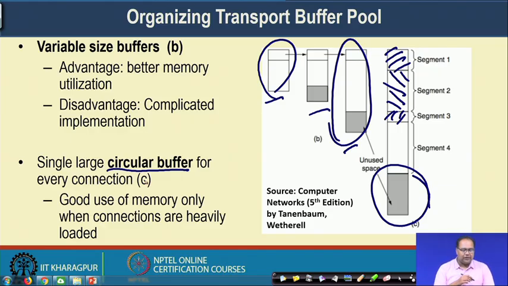This single large circular buffer provides good use of memory when the connections are heavily loaded, because otherwise, with a fixed size buffer, you are going to waste a huge amount of memory space inside the buffer. In that case the variable size buffer may perform well. So, your choice of designing a transport layer buffer depends on what type of applications you are going to use and what type of data the applications are going to generate. Based on that you can decide which particular buffer will be more suitable for your application.